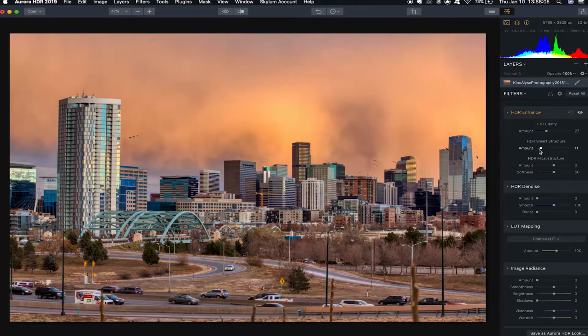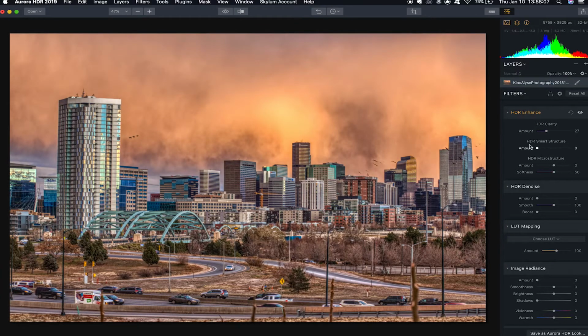Smart Structure is really cool. Smart Structure enhances the structure of your photos, which means that it will go through and analyze the edging and attempt to create a contrast between those. So let's take a peek. Let's just go all the way up here. So what I'm looking at right now are all of the edges. Look especially at the edges of the clouds and how they're popping out now.